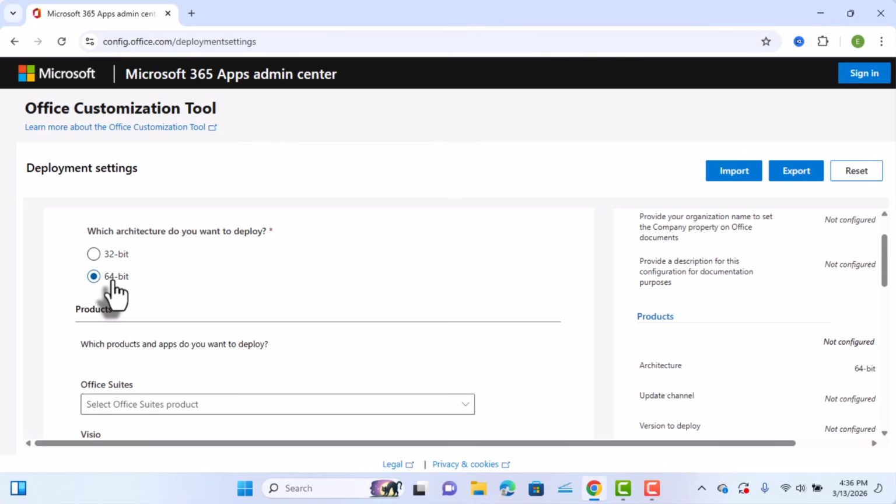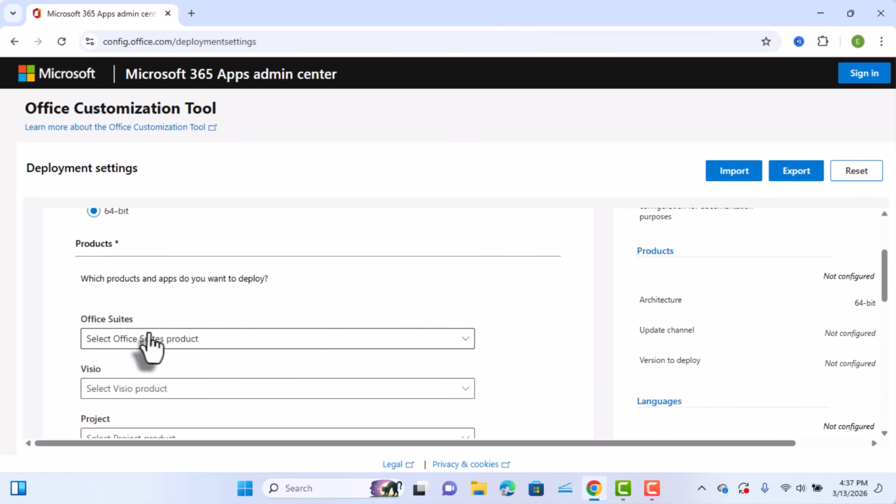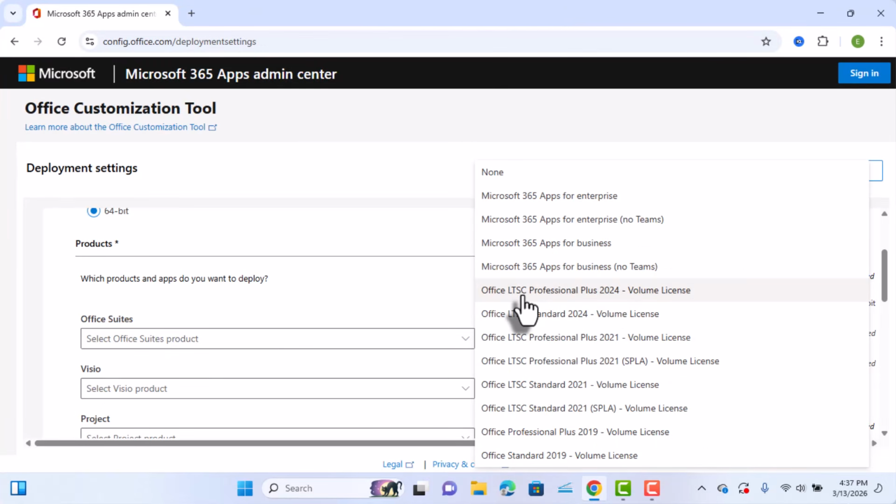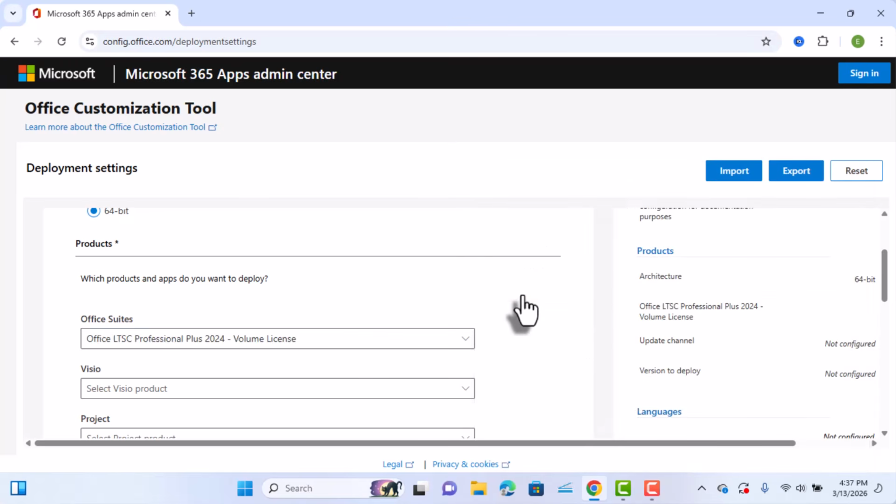Now you can leave it at this 64-bit. That's the architecture of the system. You click on this Office Suite and select this Office LTSC Professional Plus 24 volume license. This contains all the Office Suite that we need for this, and with this particular one, it will not require any product key or license or paid subscription in order for us to get this. If you have 2025 or 2026 version, you can do well to select that particular one. But let's click on this one to continue.